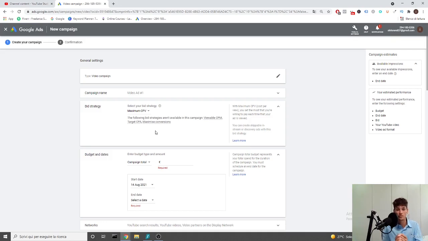So using the CPM, the cost per mil feature, or are you more willing to get views? Do you want to get more views out of it? It is asking you this because, based on what you choose, the YouTube algorithm will decide how to manage your ad. If you want a lot of impressions, it will send the ad to people that will likely give you more impressions. Whereas if you select the maximum CPV, it will give it to people that are likely to view your ad as much as possible.